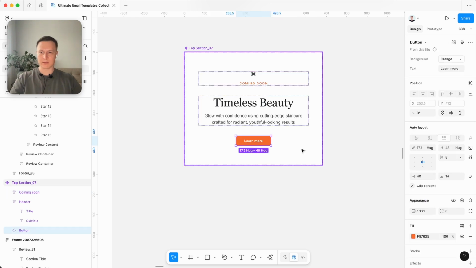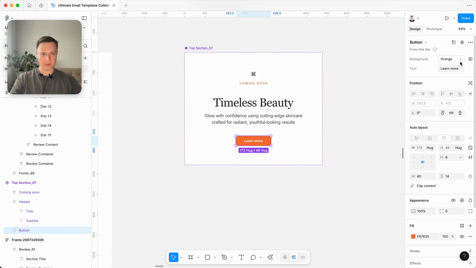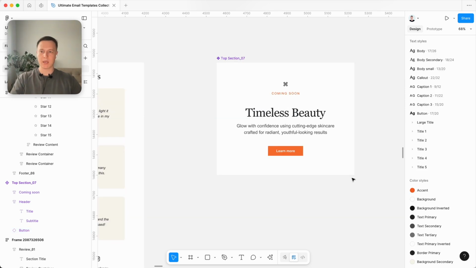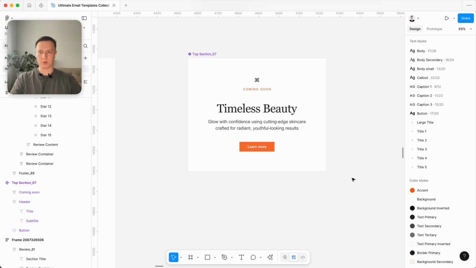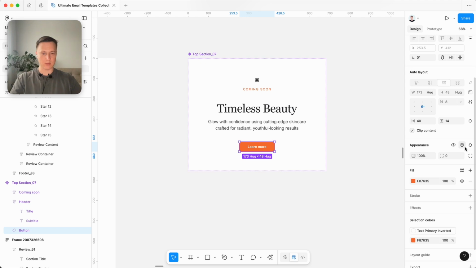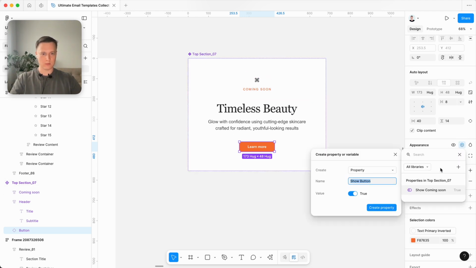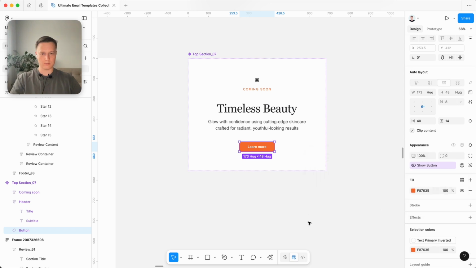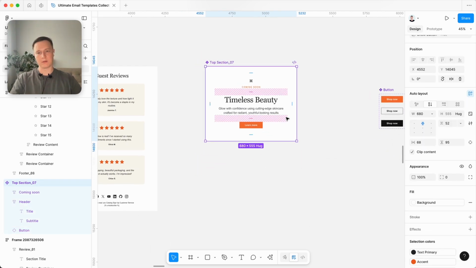After that, let's create a property for our button. The button is a component, and it has its own properties that we set up before. Then let's create a Boolean property to show or not show the button. To do so, select the button inside your component container, then do the same as we did for the top section: show button. So we have created a component.